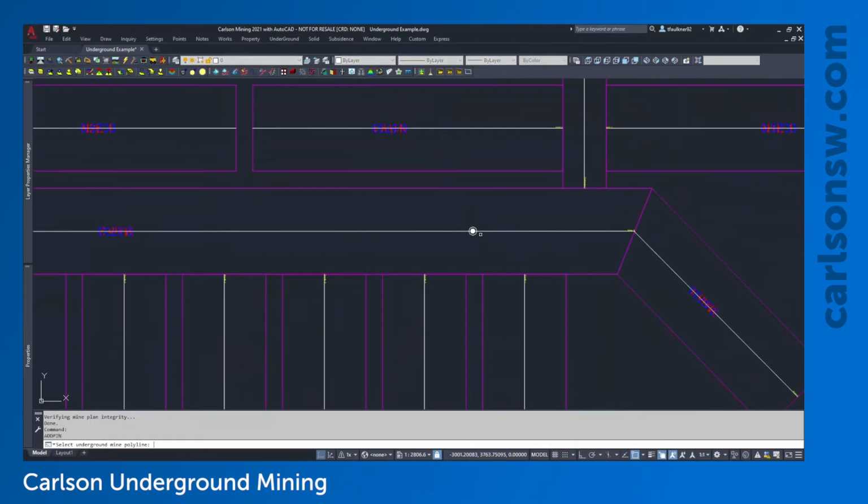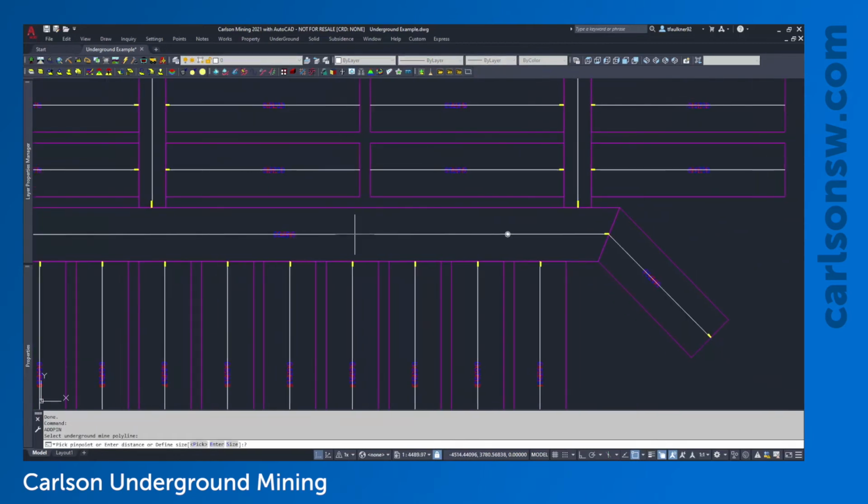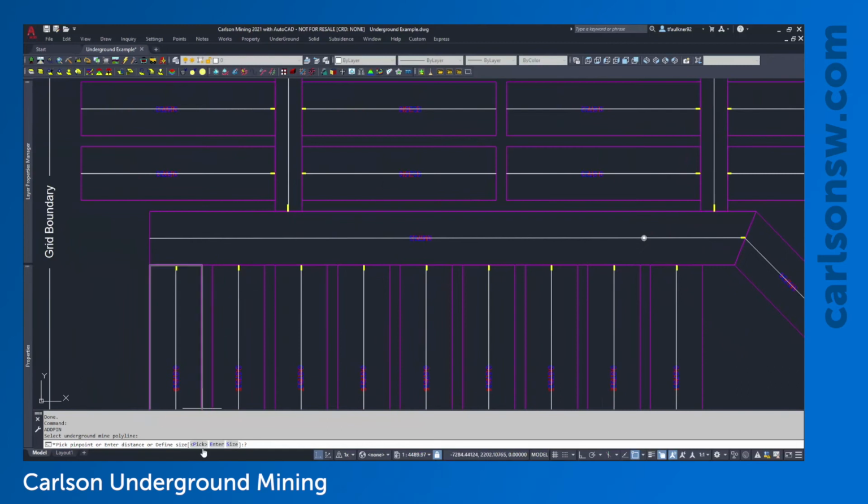I'm going to put a couple more on there, so I'll pick the center line again, pick, and let's put another one right here, place one more, put it right about there. So now that panel has been subdivided into 1, 2, 3, 4 sections.